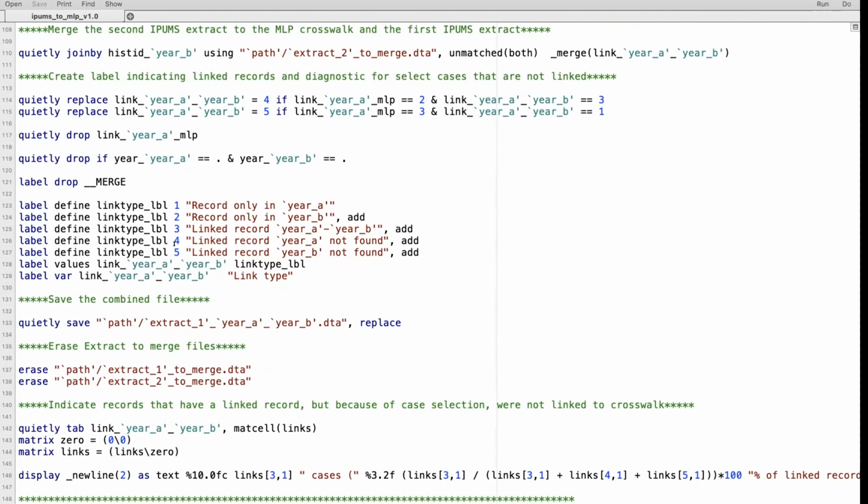And then a value of 5 is the other way around, where you have a record in your 1900 extract linked to the MLP crosswalk, which means it should have a linked record in 1910, but there was no linked record found in your 1910 extract, which means your case selection criteria excluded that link.